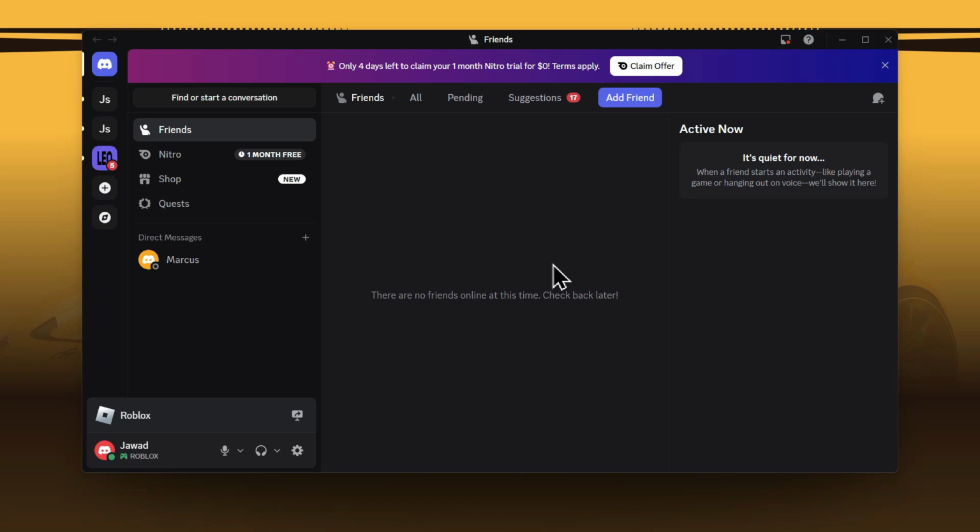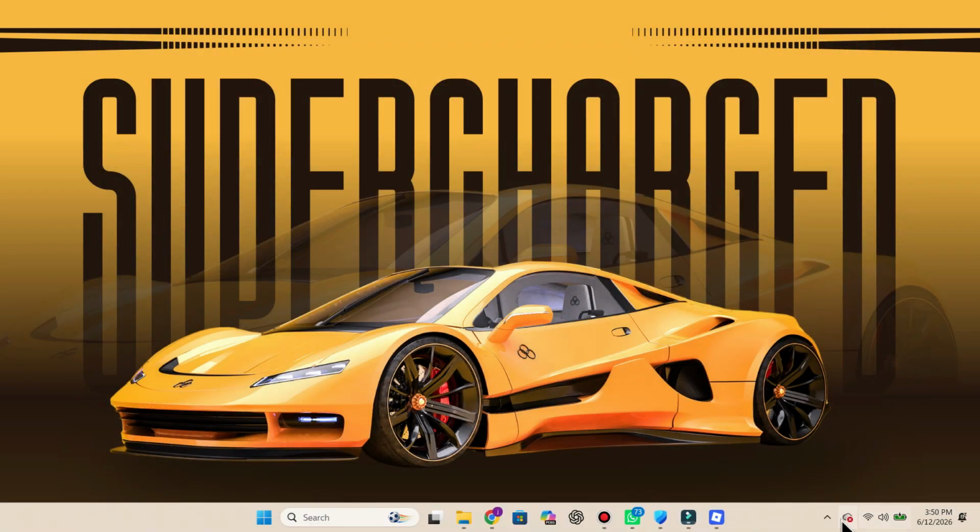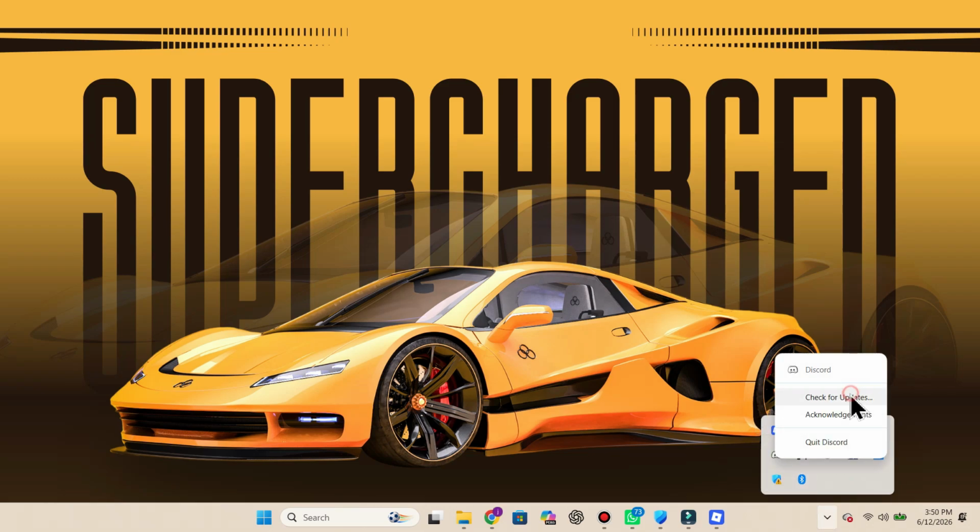If that update icon isn't visible, close the Discord window using the X button. Next, open the Hidden Icons section in your taskbar, locate the Discord icon, right-click it, and choose Check for Updates. Discord will then search for any available updates.